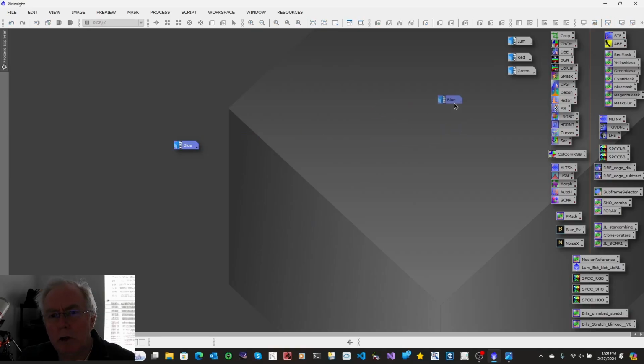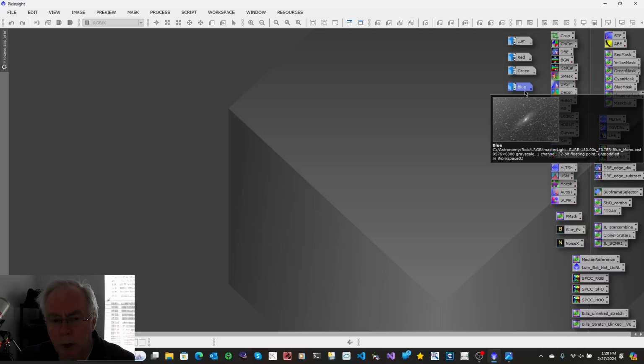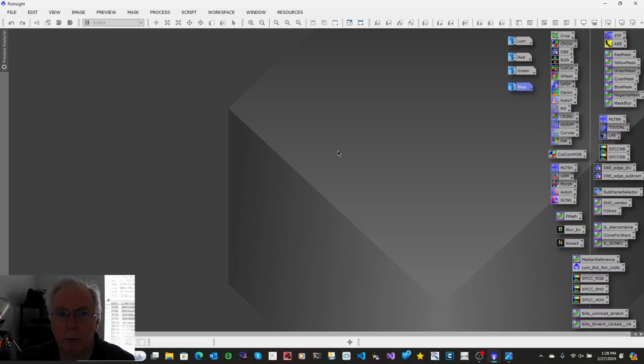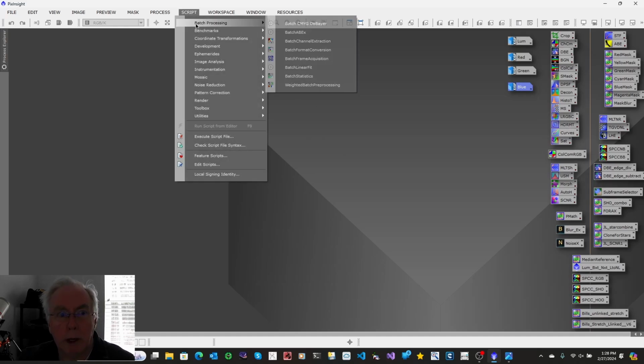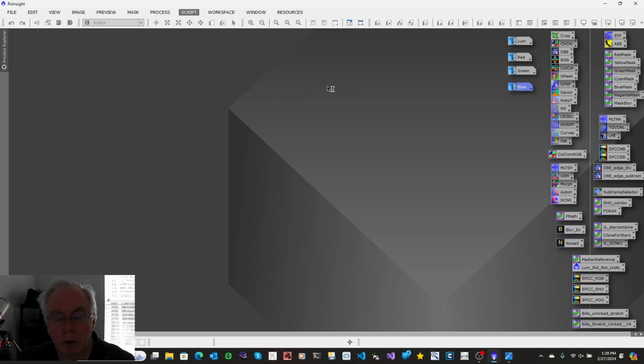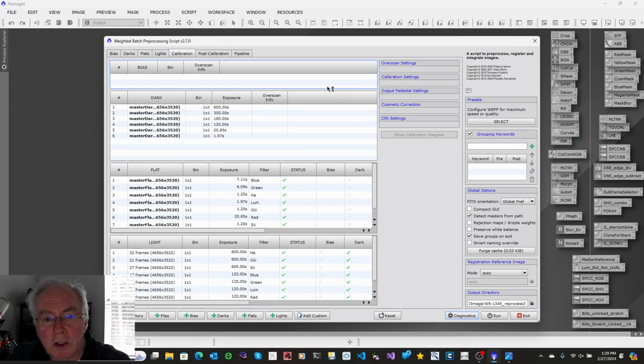Right. Let's just look at WBPP for a moment, and note that these images haven't been cropped either. I think there are 2 things worth looking at in WBPP that might help us with our workflows. So I'm going to go to script, batch processing, and weighted batch pre-processing. And we're going to be looking at 2 parameters. Now this is actually my WBPP rather than the one that was used to create these images that we're working on. But the first thing we can see here is rejection maps. And if that is on, we'll get to see them. So rejection maps and the drizzle weights.